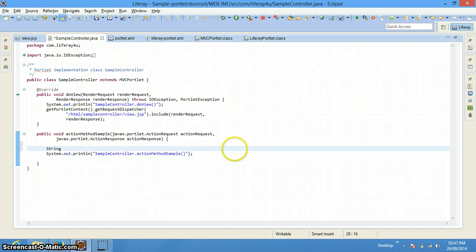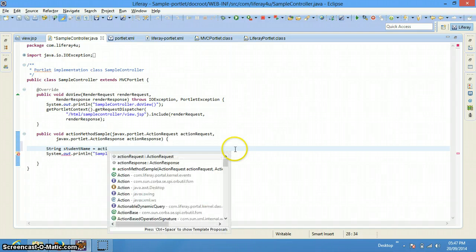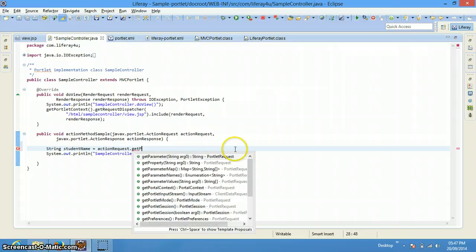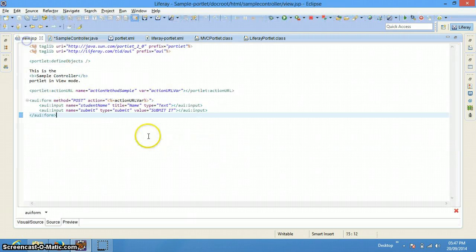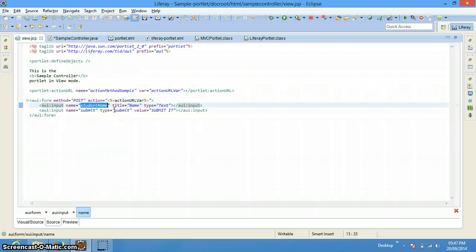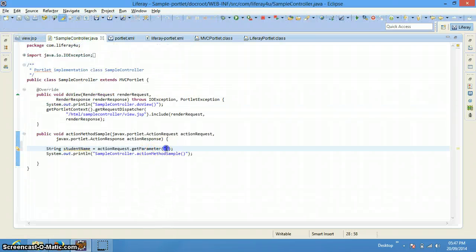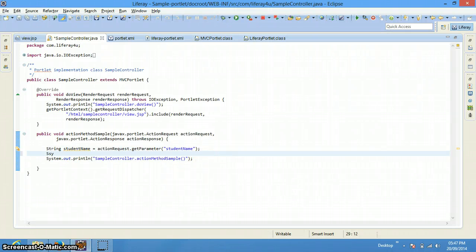Let's say string studentName is equal to actionRequest.getParameter, and then we need to pass the name over here. So I'm just going to copy it from over here and put it up over here. Then let's say we print it out, so student name. This will be our parameter.